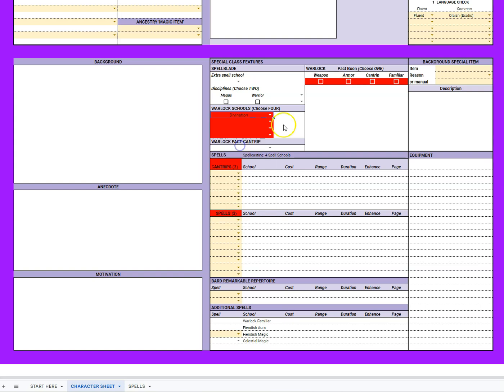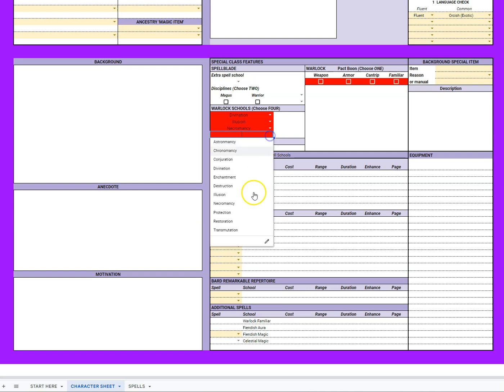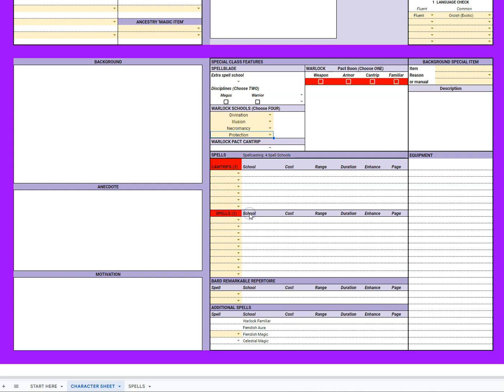We will take these ones here, divination, illusion, I don't know why, just because, and protection. All right, so they're the schools to choose the cantrips and spells for. We won't do the pact cantrip yet because we've got to decide what the pact boon's going to be. One of them, weapon, where you get a pact weapon, armor, pact armor of course, pact cantrip, pact familiar.